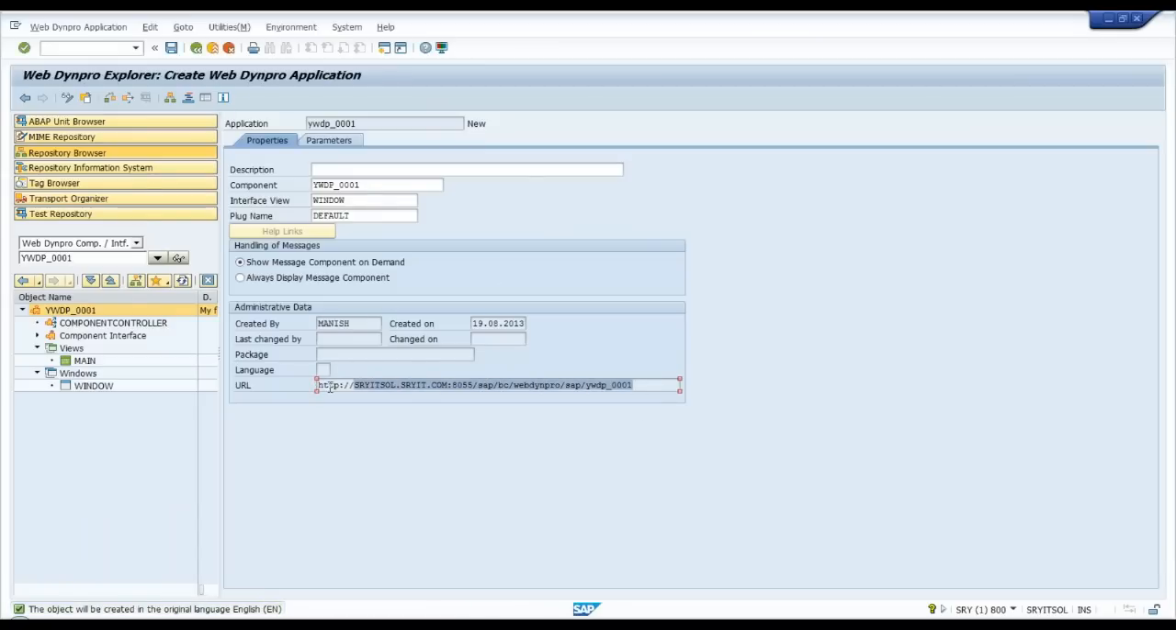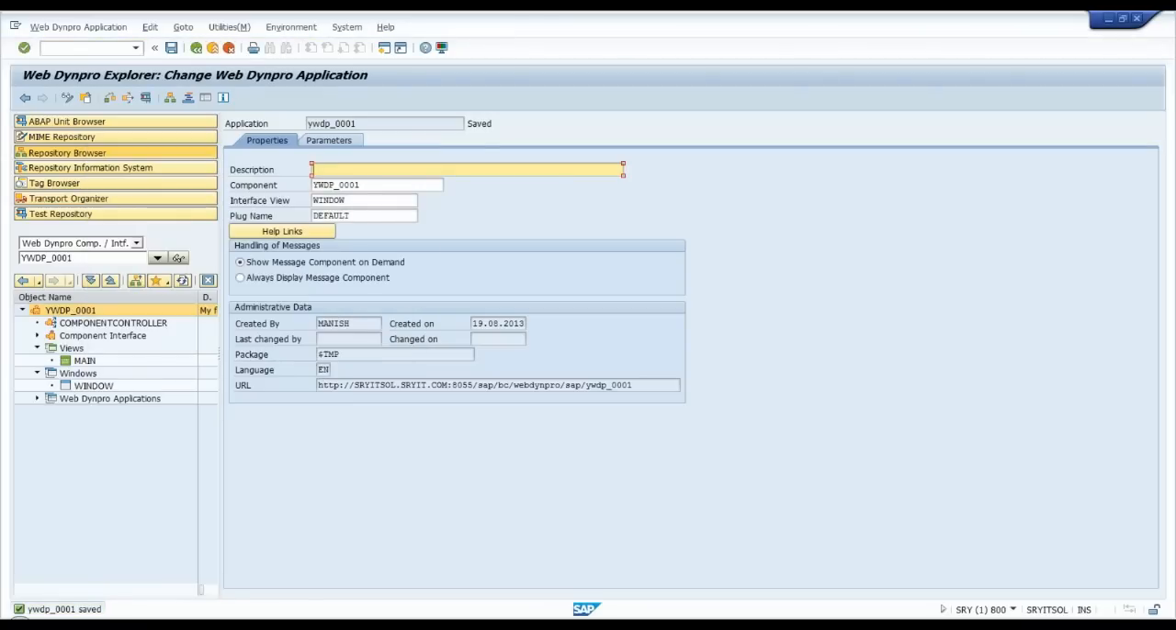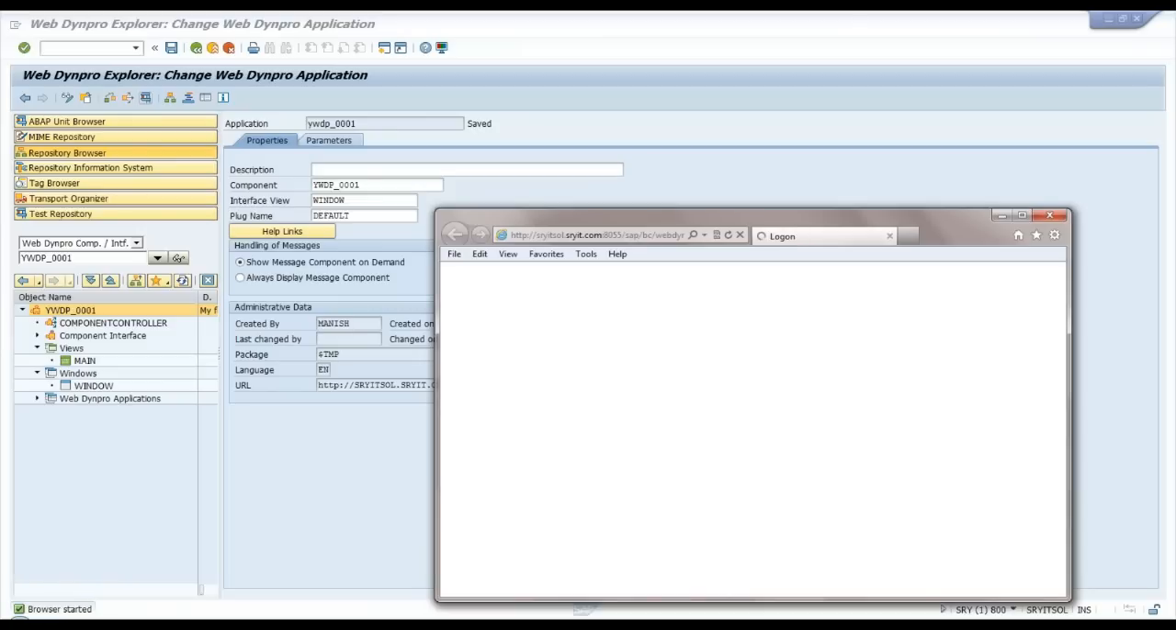You can see that a Web Dynpro application has been created. It has created a URL. I will save this into my local object. That's it. My application is ready for testing. Now I click on the execute button, and the system will automatically launch the browser for me.